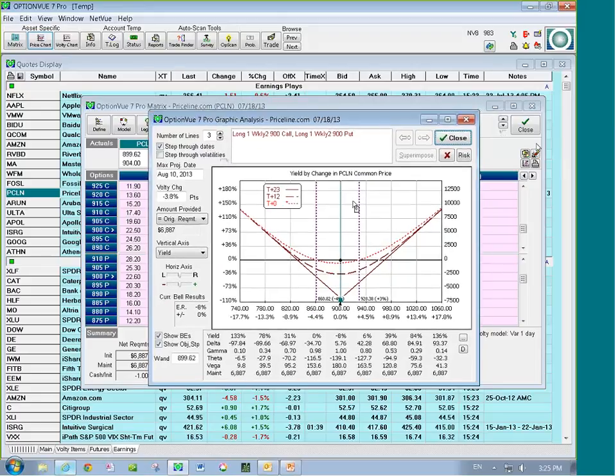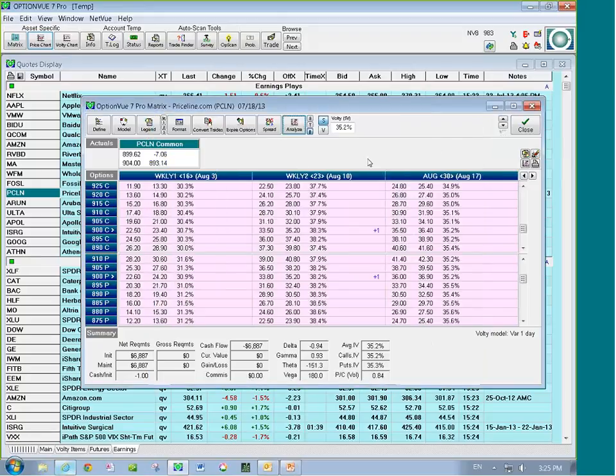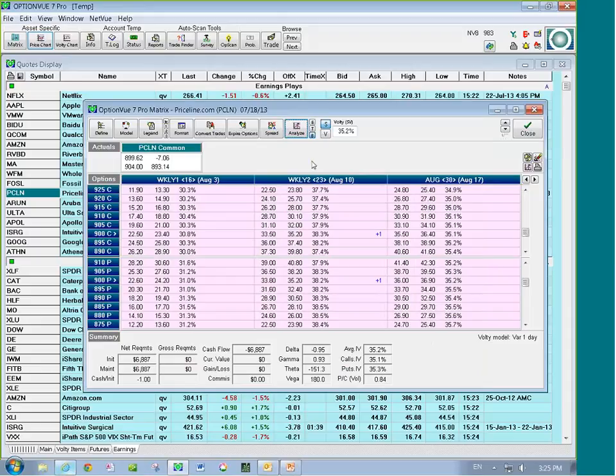Okay, let's get into event modeling, because we have definitely accommodated that, and we know that a good number of our OptionVue users are trading earnings announcements and other announcements that take place. So, what stock do I want to use? Well, we could stay with Priceline.